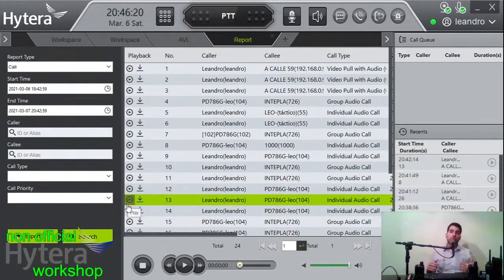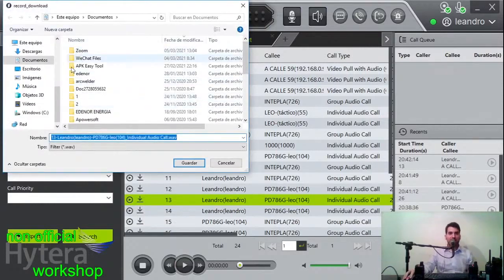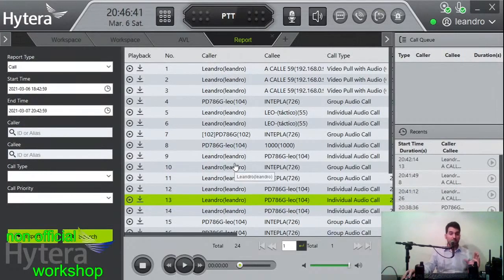As you can see, all the communications were recorded by Smart One itself. Also, if we need to download this recording, you can make a click here, download, and then you can download this specific recording in WAV extension. So that's a great feature. Remember, you don't need another external recording software. All the recording software is included into Smart One.